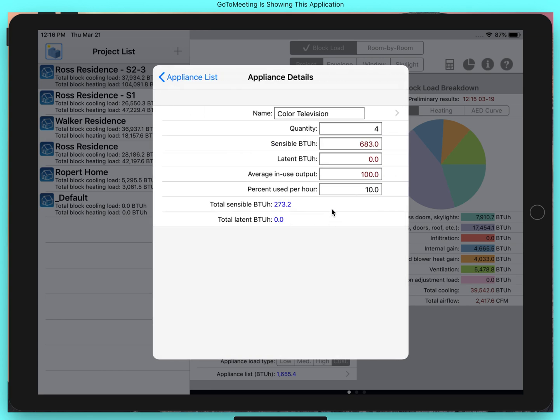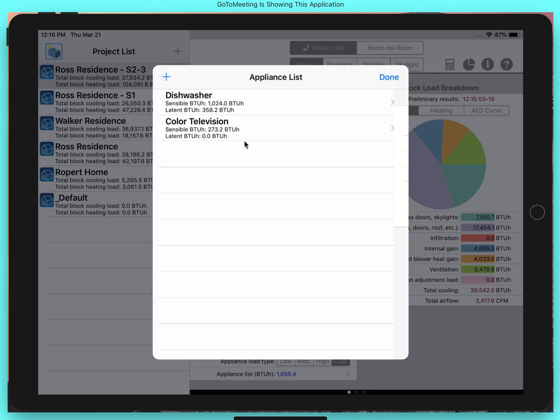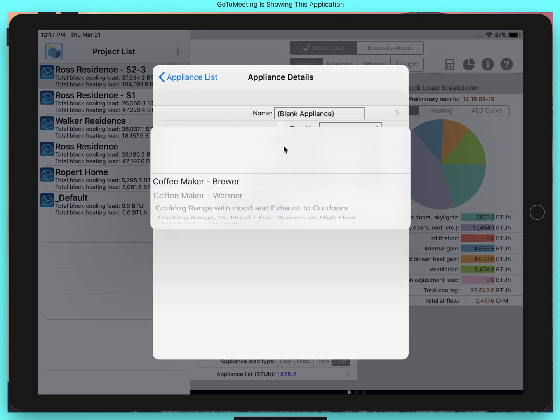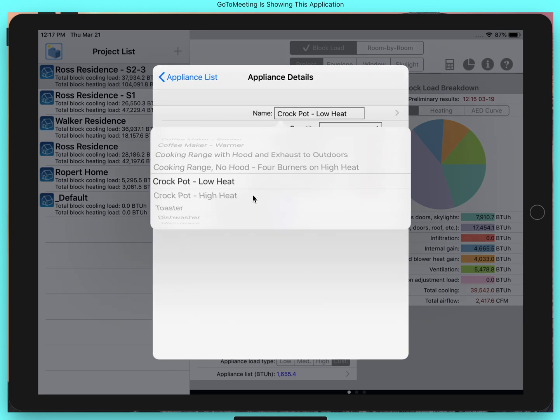Here, a color television. Here we can enter a quantity of 4. Once again, enter your sensible load. How much do you watch TV? 10%, that may be low. Maybe some people have the TV on 100%, so you'd want to enter 100%. Then you can add additional items. So here I have a whole list of items I can add.